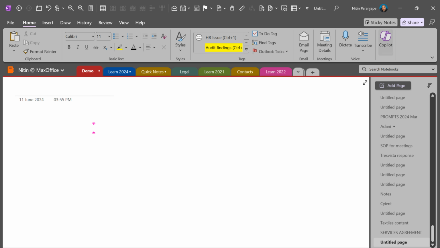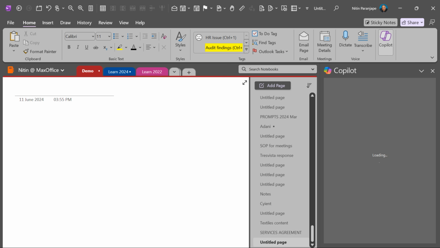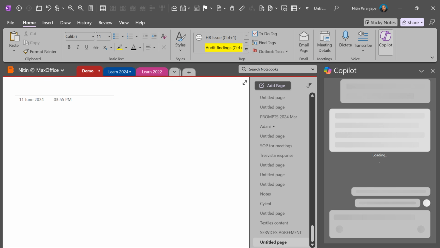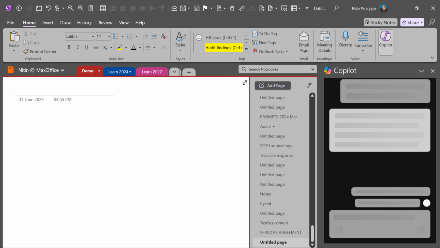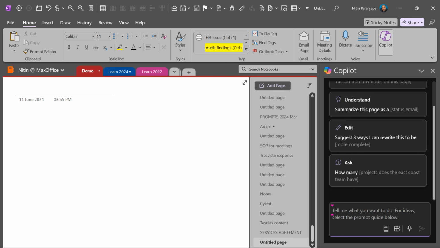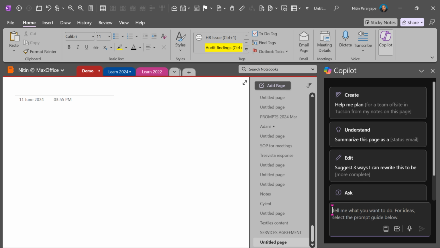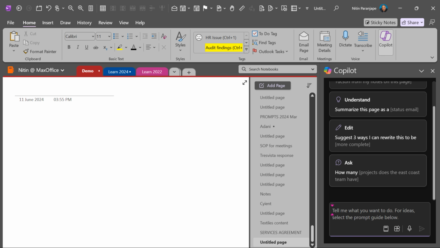And this Copilot is similar to what we do in Word. The only difference is this is free form. OneNote is more free form. So it'll allow you to create ideas, checklists, action items based on what you want. So three things: create stuff, understand what is already written, edit something which is already there, and ask questions about what is happening. So that's another aspect of collaboration.